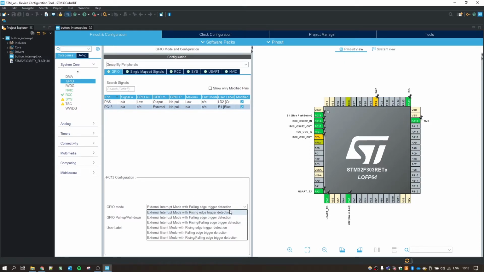And if I click on it, there's a rising edge trigger detection, and there's also a rising or falling edge trigger detection, for when you don't actually know exactly when you want an interrupt, or the interrupt can be both rising and falling. But for this particular example, we'll be going ahead with external interrupt mode with falling edge trigger detection. There are also external events, but those are subject to some other video. But yeah, let's select falling edge trigger detection.